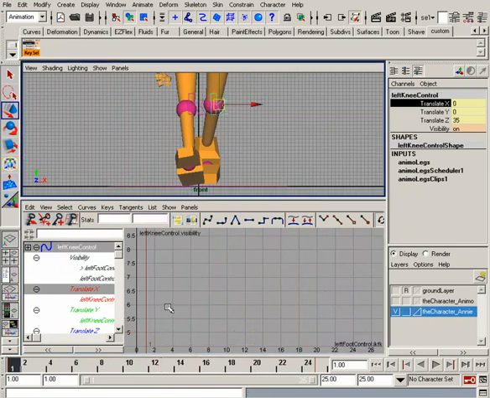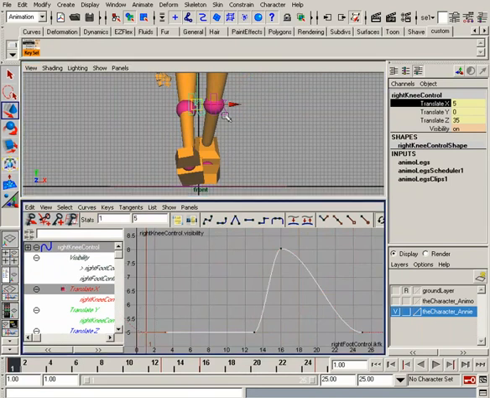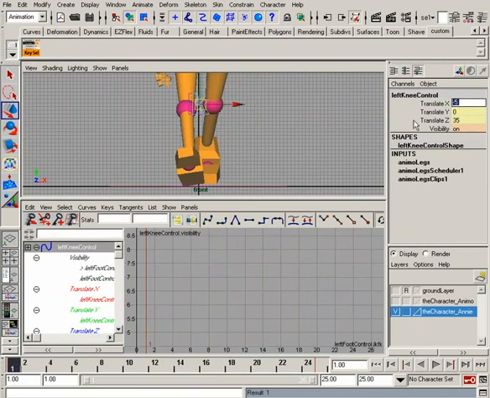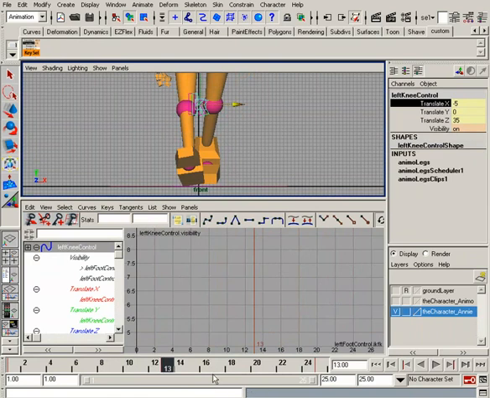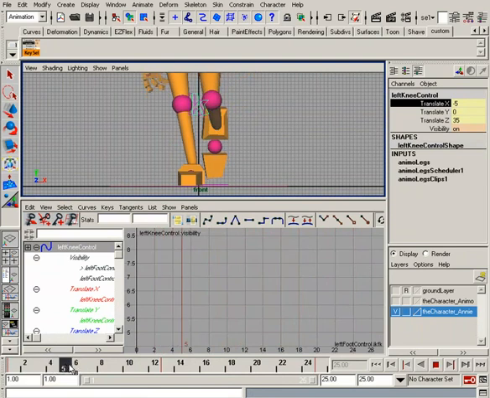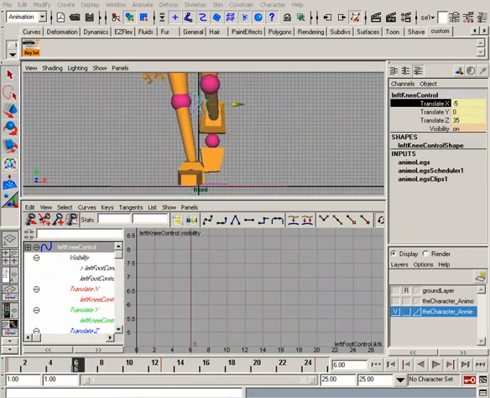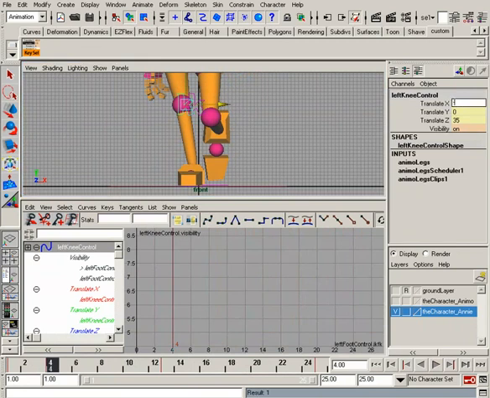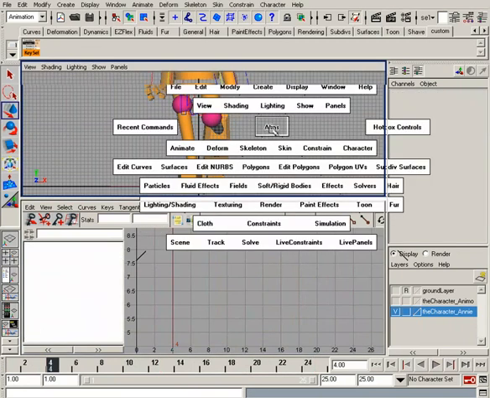Let's see, what values did we use on this foot? We used 5, so we'll use -5 on this foot. Just move it over. We'll go to 13, set a key. Go to 25, set a key. And we need to find out where its high position is, which looks like it's going to be about frame 4. We'll move this knee over. I believe it was -8 is what we want. Now let's take a look at our animation.